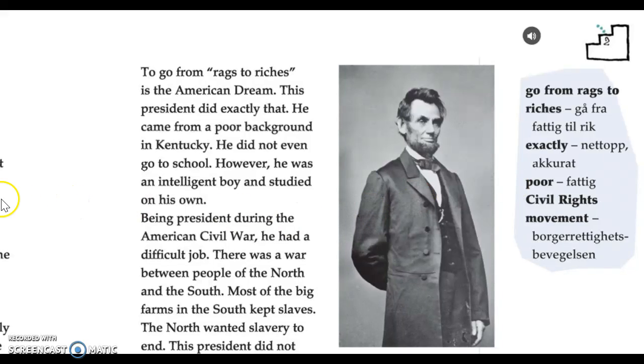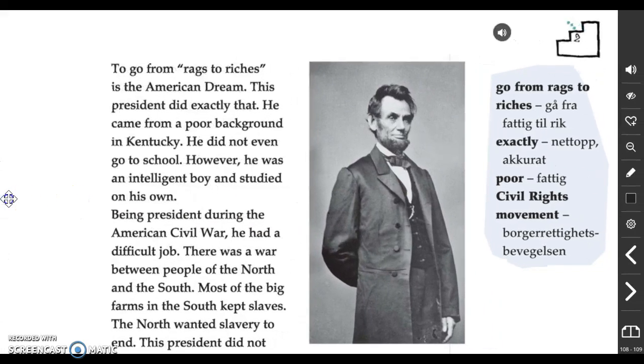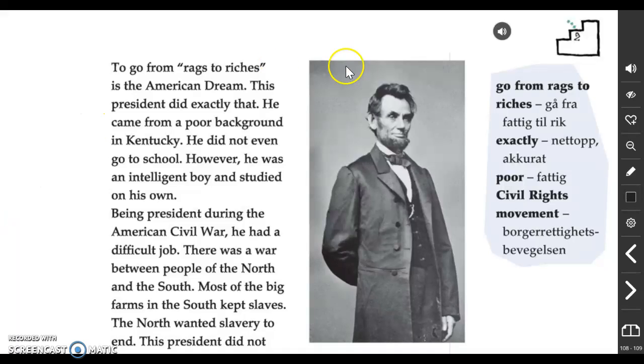Okay, let's move on to the next page and go through the new words before we start reading. Go from rags to riches.